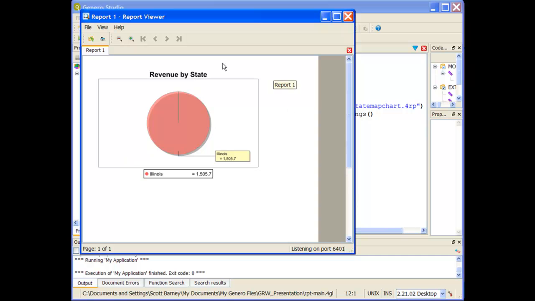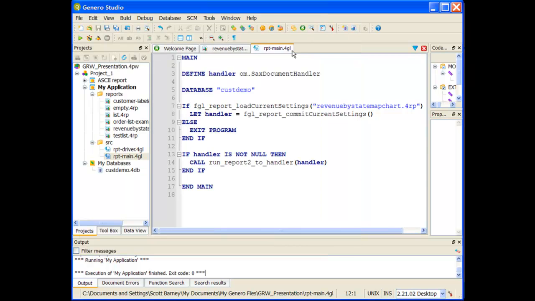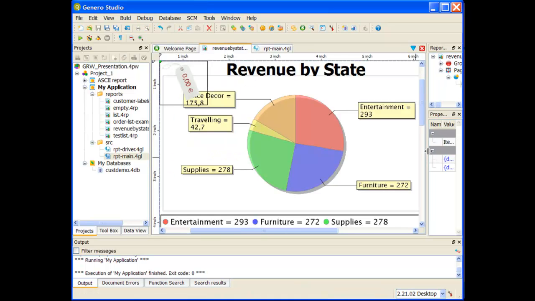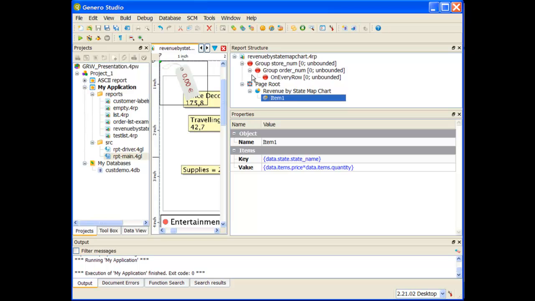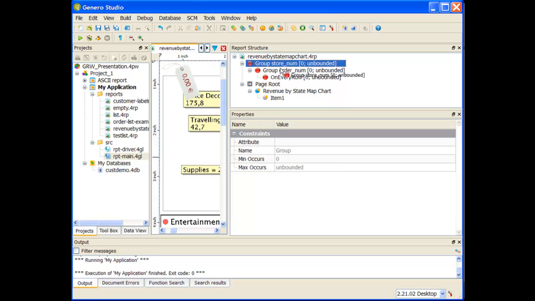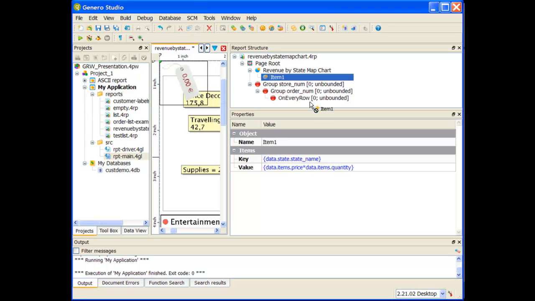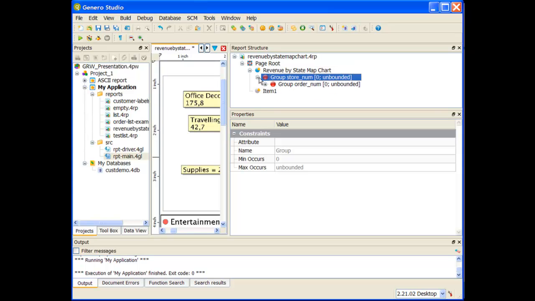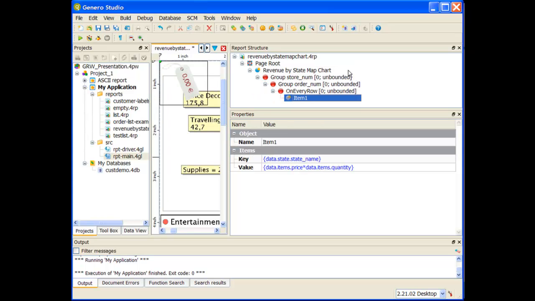And as I can see right now, it's just giving me a single state, and I quickly understand why. It's because I did not properly place my report triggers on this map chart. So I can go back to my map chart, go back to my structure view, and I need to organize it so that my group store num is falling underneath the page group, but then I want my item to be summarized on every row. So now my map chart is going to include all the data without any breaks because my store num trigger, my first report trigger, is underneath the revenue by state map chart.